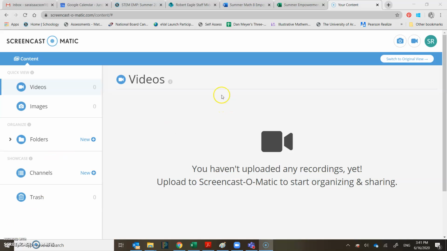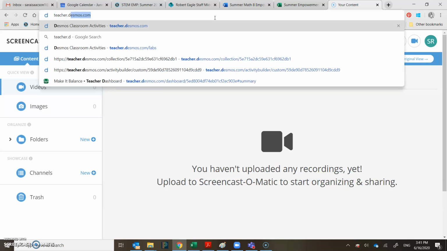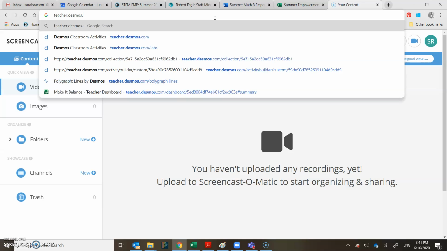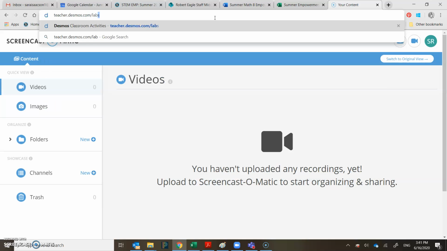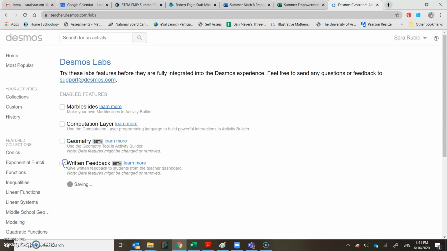Okay, I'm going to show you how to change your features in Desmos to do feedback. So first you go to teacher.desmos.com/labs. And then you just have to make sure it'll look like this. So you just have to make sure it is clicked.